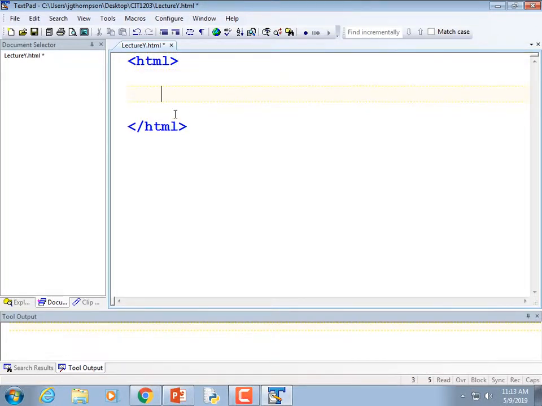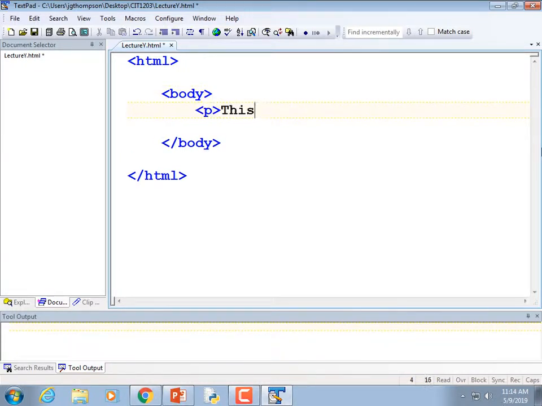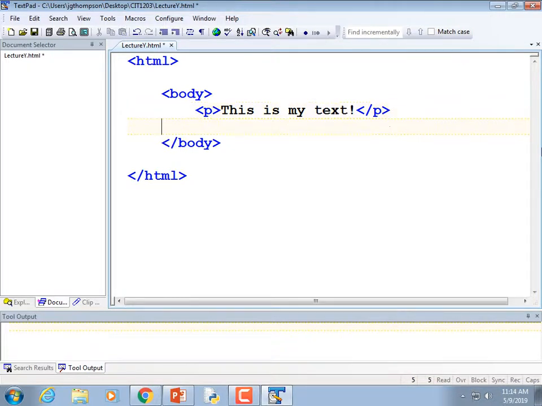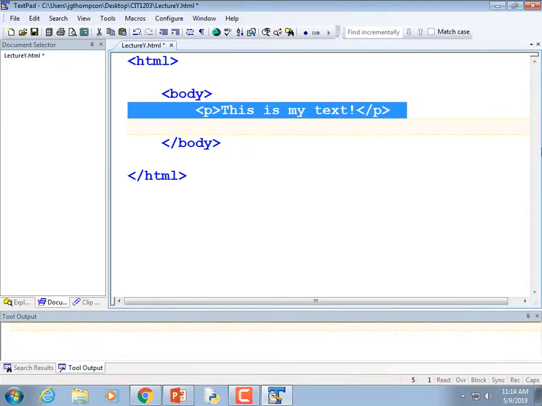Now we're going to add a body tag and a closing body. Then we're going to add a paragraph tag, and then a closing paragraph tag. You just have to format things in a way that makes sense. It's perfectly legal to do that.